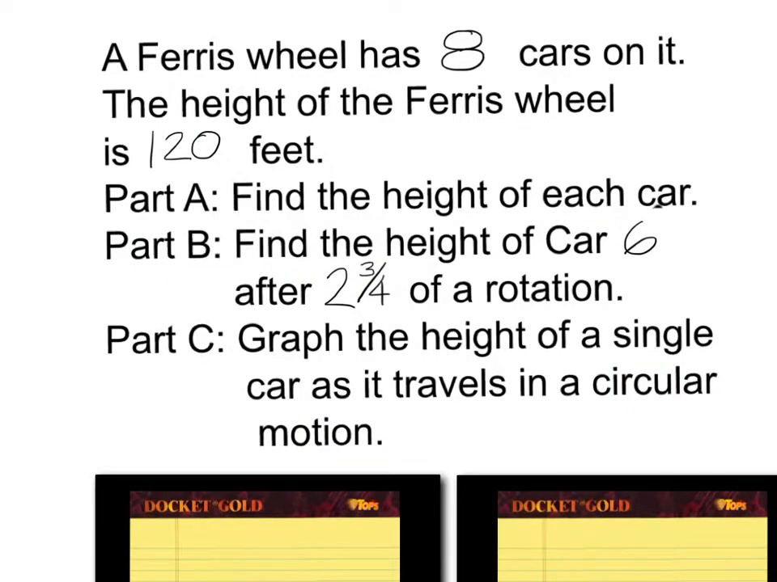A Ferris wheel has 8 cars on it. The height of the Ferris wheel is 120 feet. Part A is to find the height of each car. Part B is to find the height of car 6 after 2 3/4 rotations. Graph the height of a single car as it travels in a circular motion.